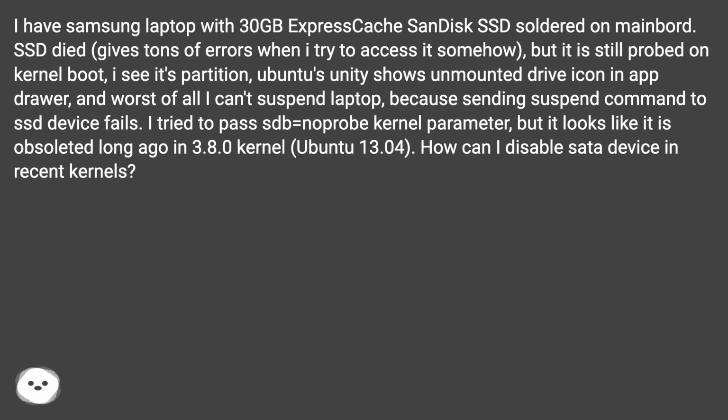Ubuntu's Unity shows an unmounted drive icon in the app drawer, and worst of all, I can't suspend the laptop, because sending the suspend command to the SSD device fails. I tried to pass the sdb=noprobe kernel parameter, but it looks like it was obsoleted long ago in the 3.8.0 kernel, Ubuntu 13.04. How can I disable a SATA device in recent kernels?